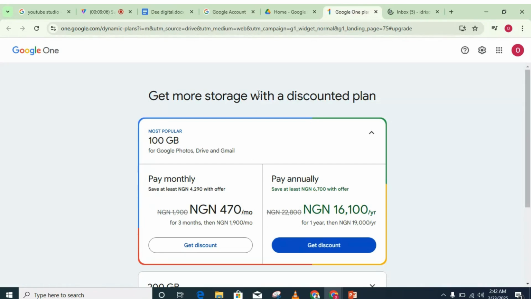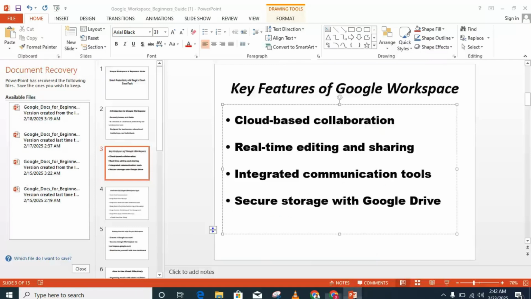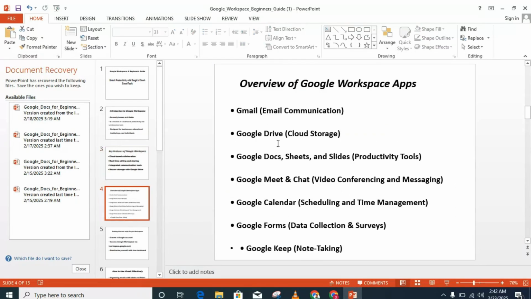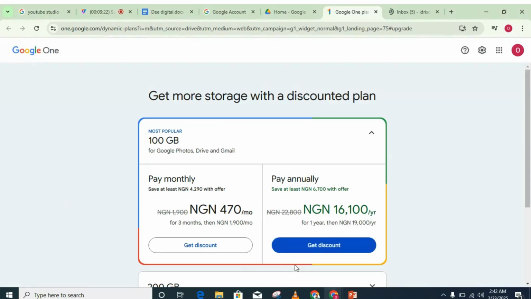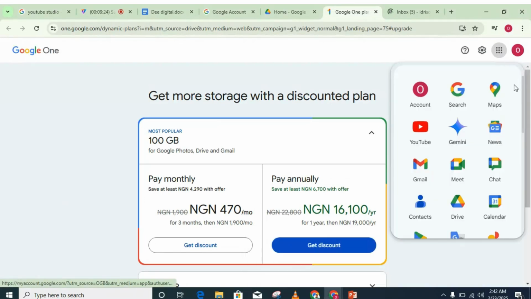So that's about that. Then the next one here, let me follow the guide that you have. Let me go to number four. So the overview of the Google Workspace: we have the Gmail, which is email management, and Google Drive. These are the overview of the Google Workspace. You have the Gmail.